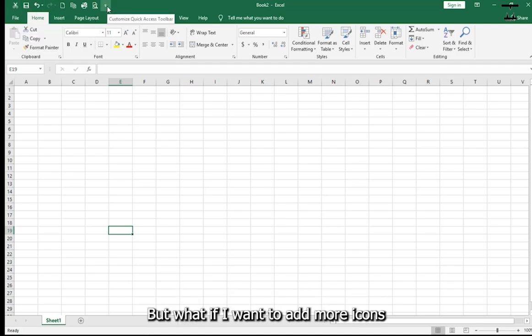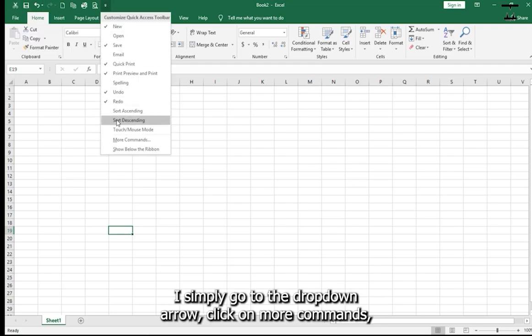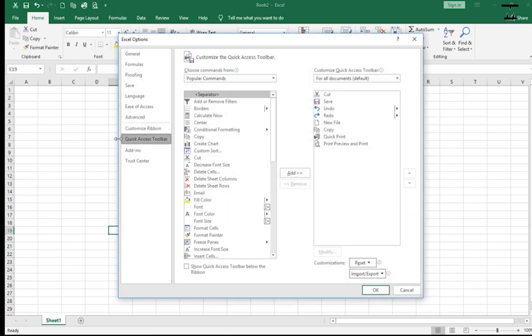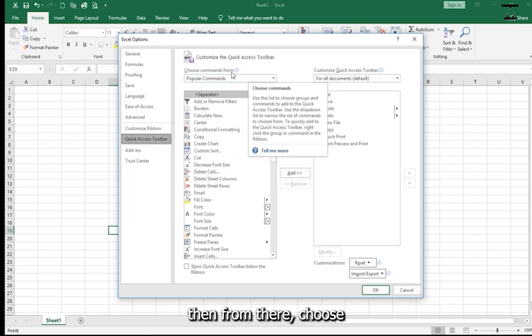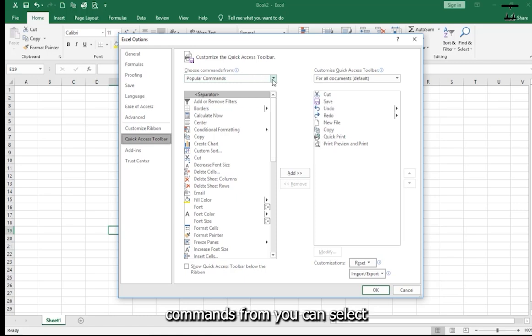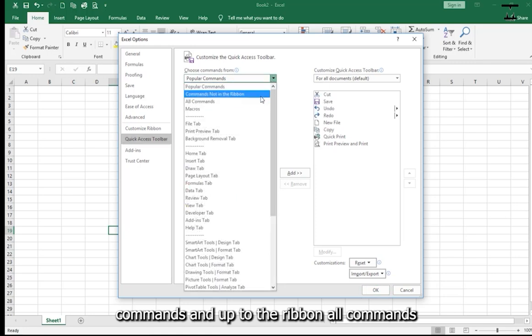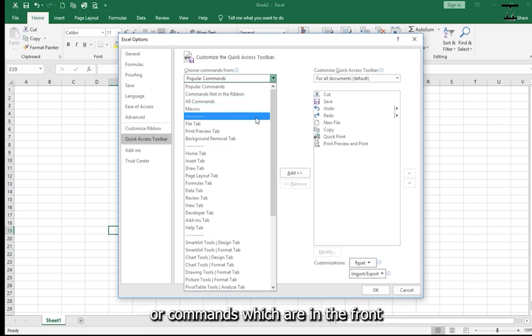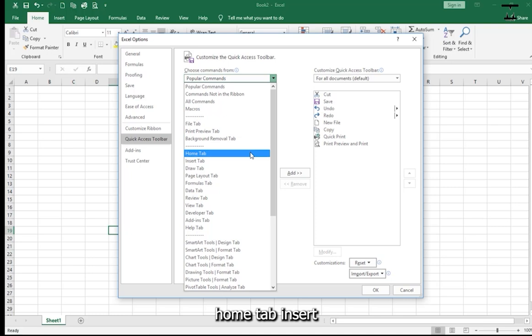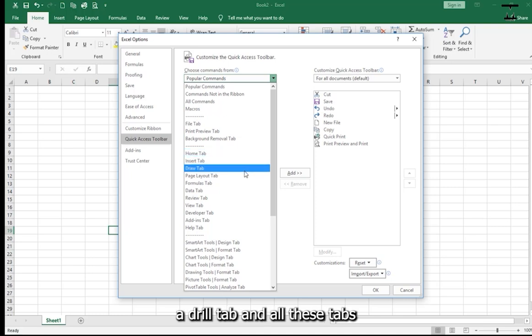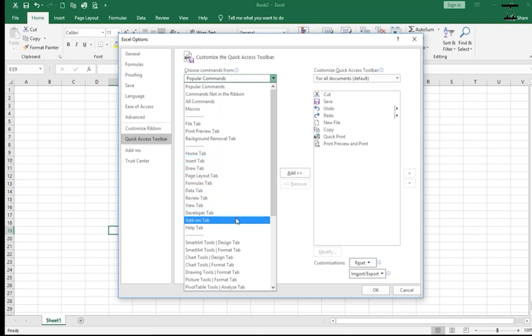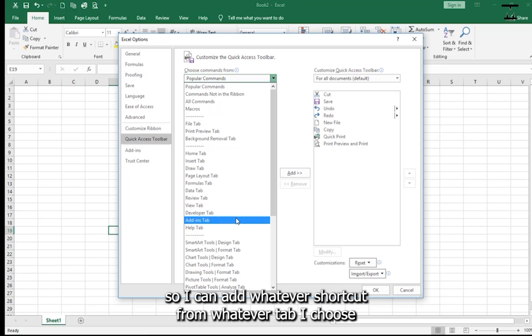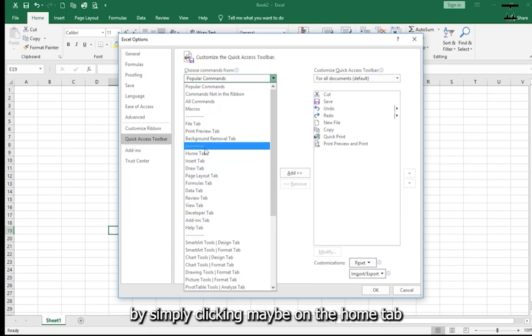But what if I want to add more icons? I simply go to the drop down arrow, click on more commands, then from the choose commands from, you can select commands not in the ribbon, all commands, which are in the file tab, home tab, insert tab, draw tab, and all these tabs. So I can add whatever shortcut from whatever tab I choose by simply clicking maybe on the home tab.